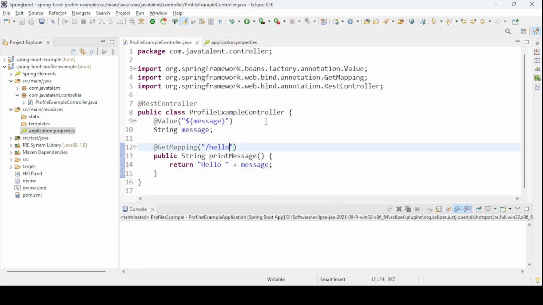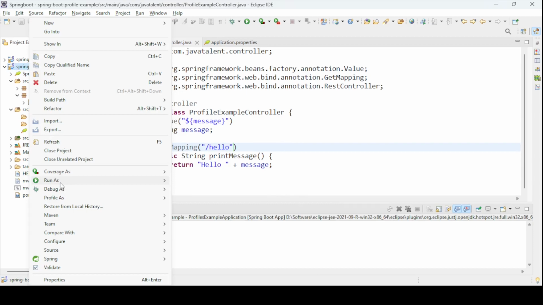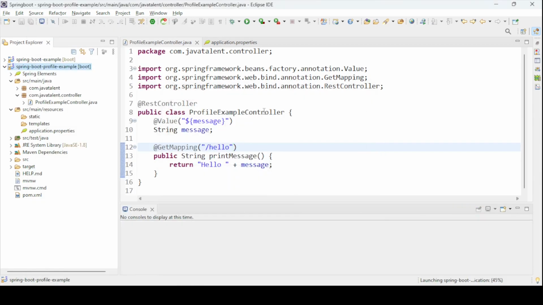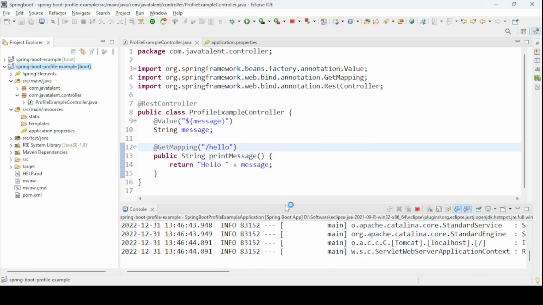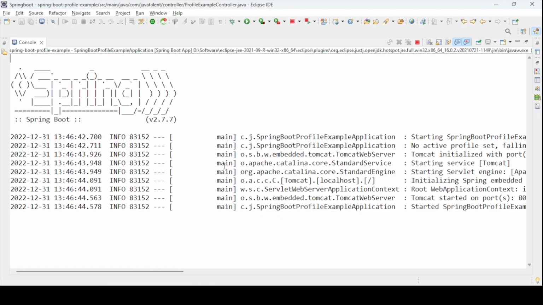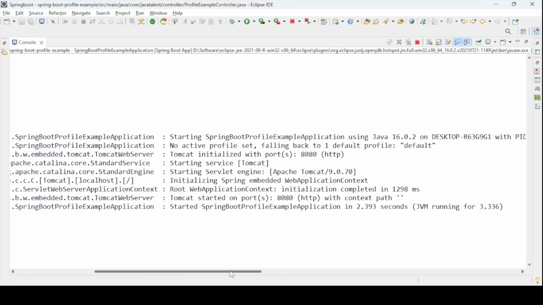Let me show you on the console. So let me run this project. If you run this project, we are getting a console message that there is no active profile, but our program is running successfully. If you see the console, no active profile set, so it will be falling back to default. It means we have not set up any profiles, and our project is running on 8080 port. We have not provided any context path for now.